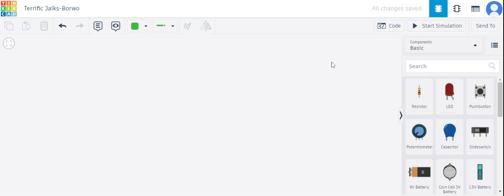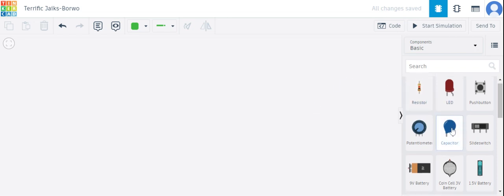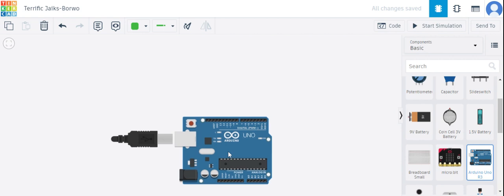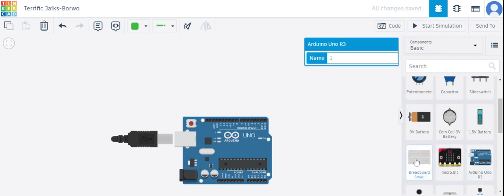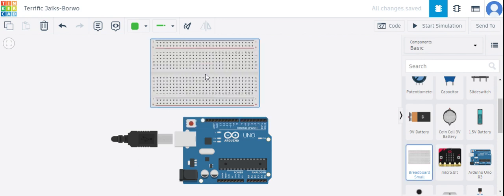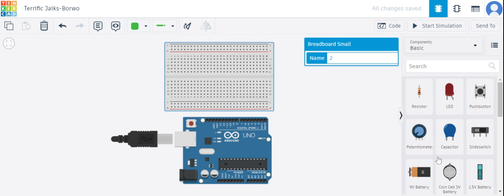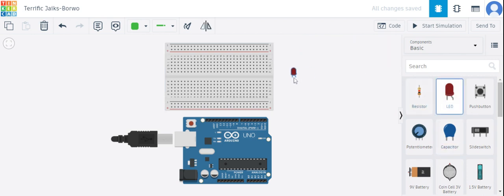Today we are going to make a fading lamp in Tinkercad. So to make a fading lamp, first go get the Arduino and put it over here. Then we need a breadboard. So let's put it right next to the Arduino. Now we also need a light because we're going to make it fade.